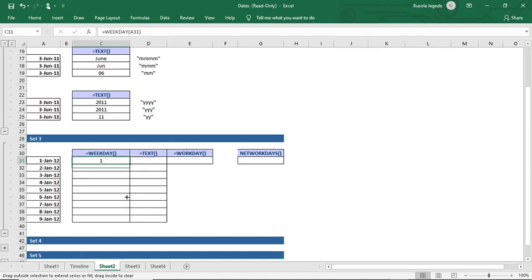Okay, and you can see it returns a list of numbers. But what do these numbers represent? How do I know if it's a Sunday or a Saturday or whatever? Now let me use the text formula to check. So I'm just using the text formula to check. I'll use the full days, that's 4 days. Now let me drag it down.